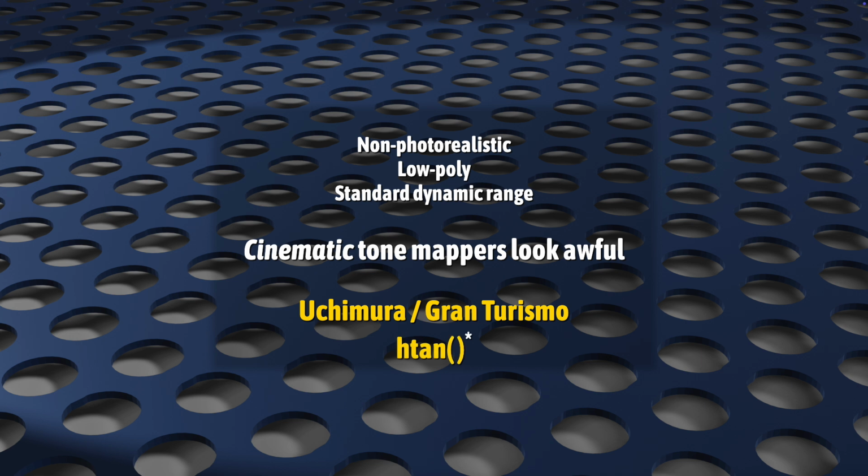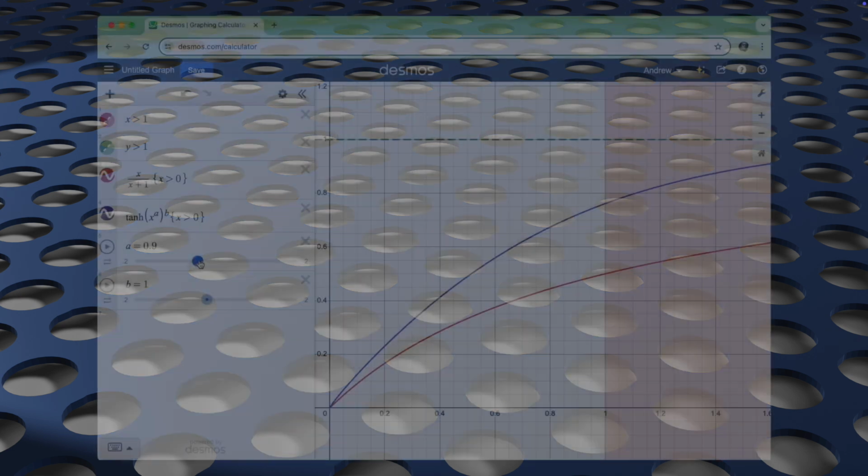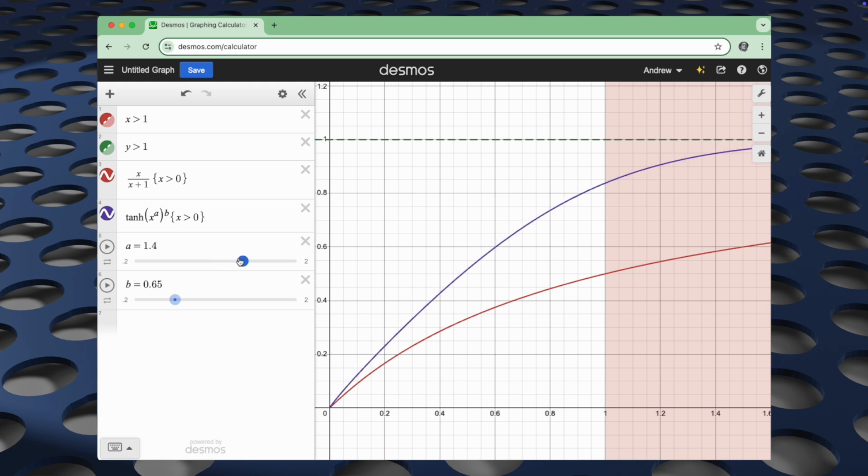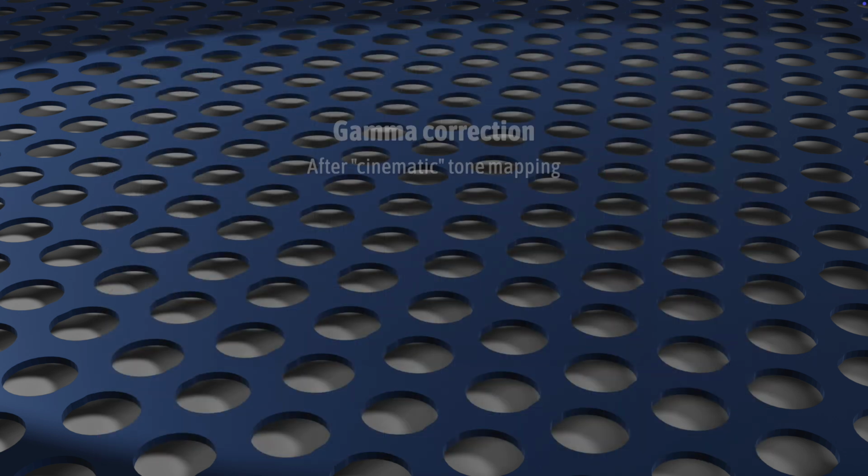HTAN, the hypertangent function, is also pretty good, and there are some fast approximations that make it extremely cheap to add to your fragment shader. And when tweaking a tone mapping algorithm, I've found that it really helps to use a graphing calculator to understand what your modifications will do to your tone mapping curve. Don't just dump random numbers into your fragment shader and hope to get lucky.